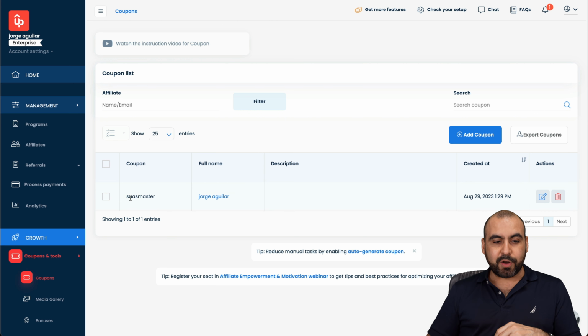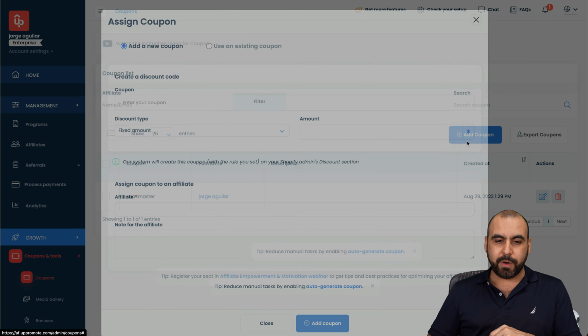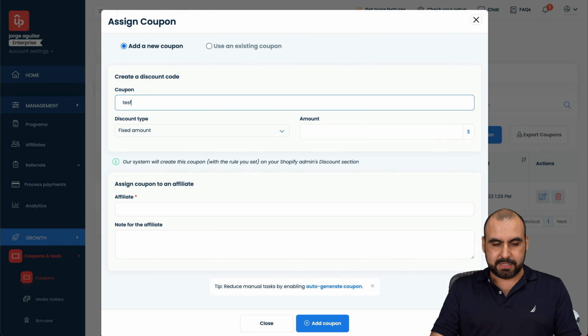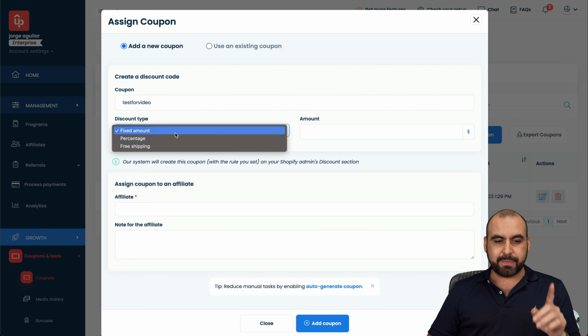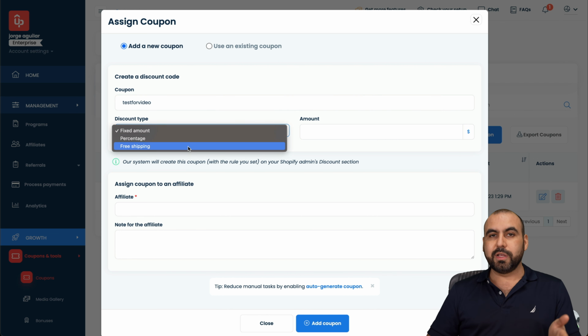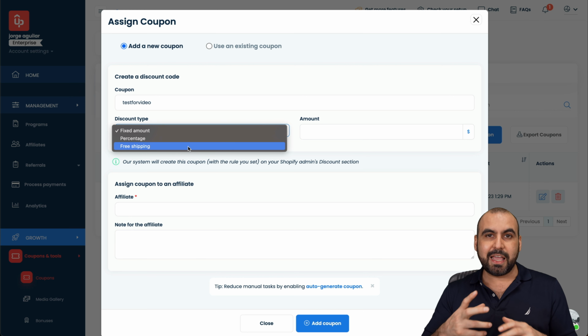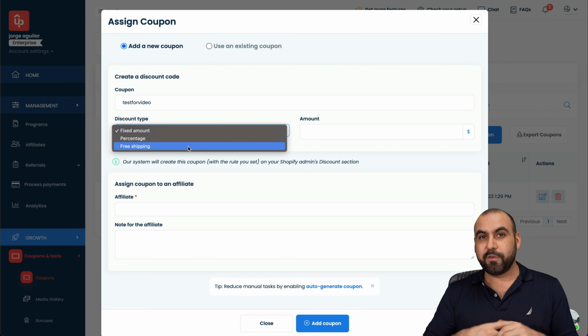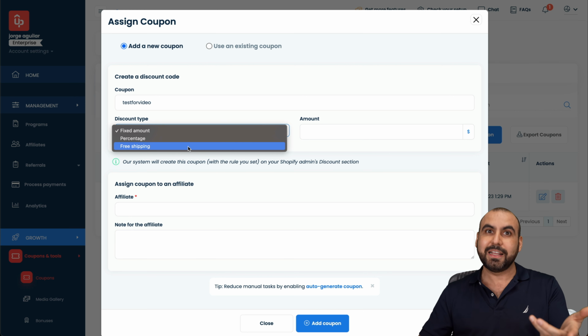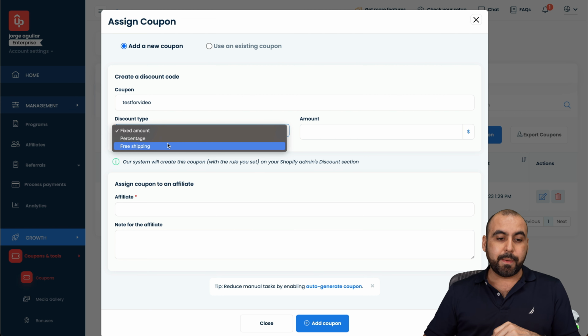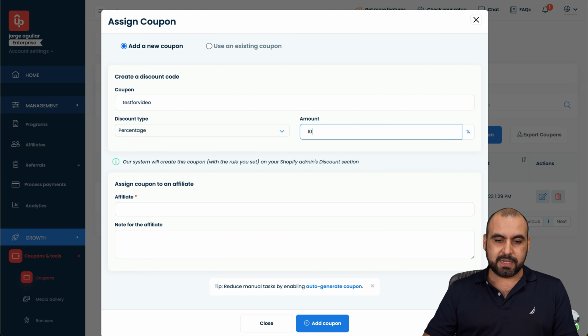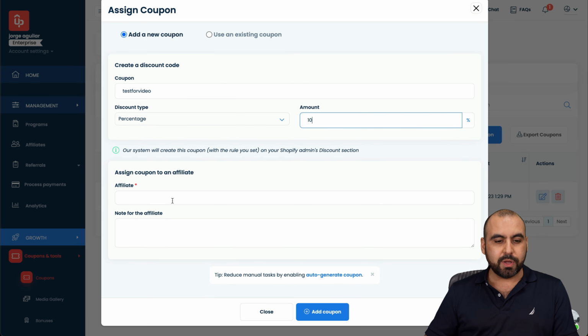I created one just for testing purposes, but let's go ahead and create one right now. So add a coupon, and we're going to name this test for video. That's going to be the coupon. And it's going to be a fixed amount, percentage, or free shipping, so it depends what you want to do. Free shipping is pretty cool, especially when you charge for shipping. It's kind of cool that affiliates get that kind of incentive for their customers or their fans, actually. Percentage type, we're going to set it as 10%, for example, with the coupon code.